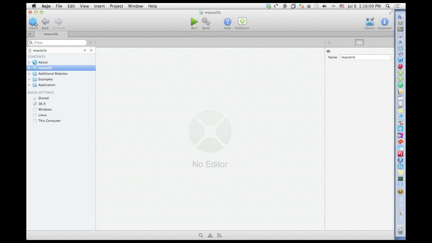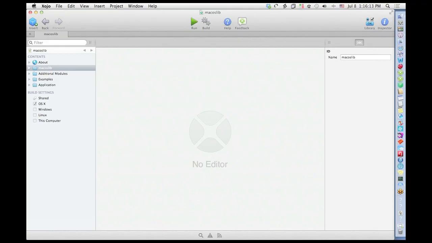Okay. Let me pause for a moment, check questions. The question again is, can you enhance a Xojo control with MacOSLib? Yes, you can, by giving access to the native features that are available in the toolbox.